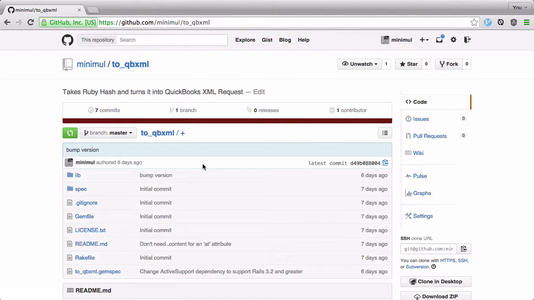Intuit is now requiring that new integration projects with QuickBooks Desktop use what's called the QB SDK. One of the methods of communicating with the SDK is with something called a QuickBooks Web Connector. That's a little bit beyond this screencast, but that uses QuickBooks XML.